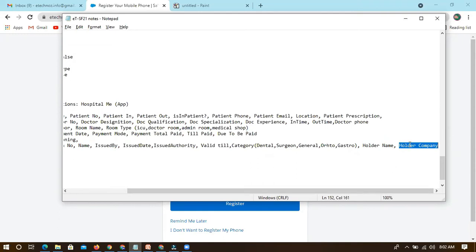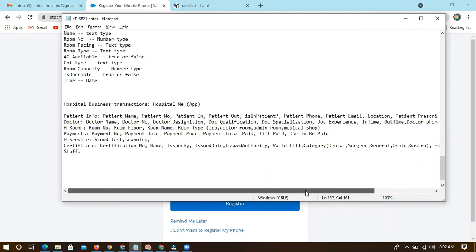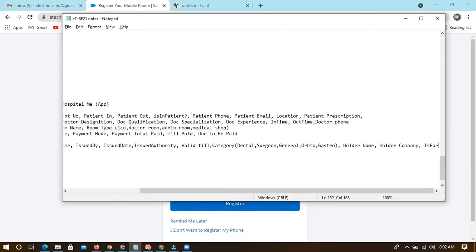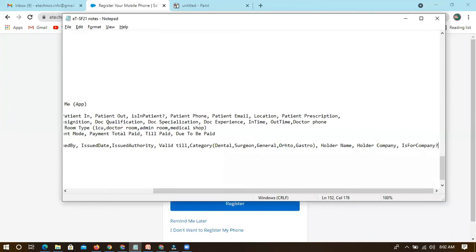Likewise, in real time, the holder company applies only to a company, so we can have one more field here, something like "is for company": this certificate is for a company. If this is true, then only the holder company name should be displayed. That is one case. The second case is that if it is for a company, it should be filled in by the user. Till then, the user cannot enter anything here. Based on this, we can also get some information.